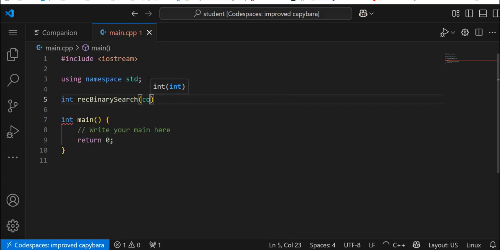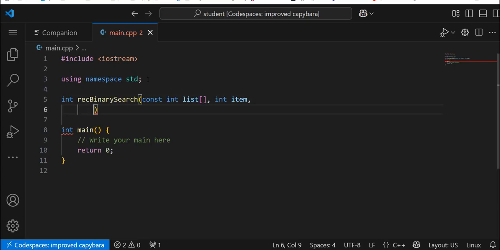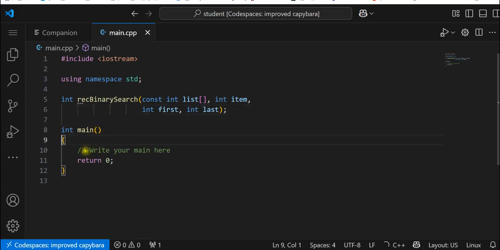And we're going to use an integer list with box brackets for the array, and another integer called item, and an integer called first, and an integer called last. Of course, you can put that all on one line. I just want to combine everything and make it easier to see when I scroll down. All right, let's go to our main.